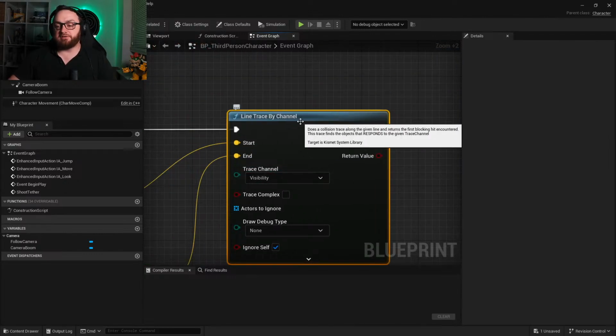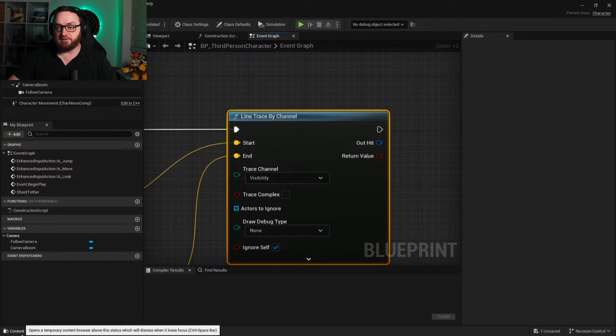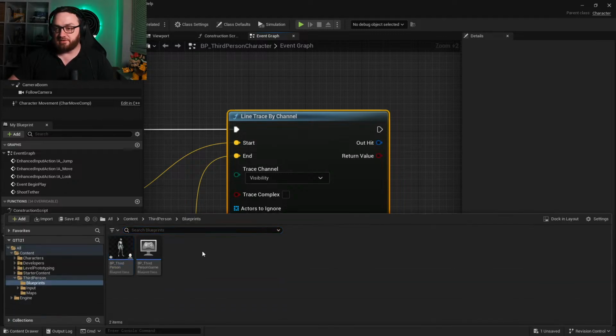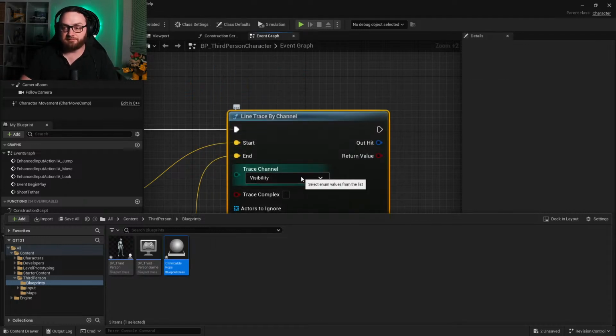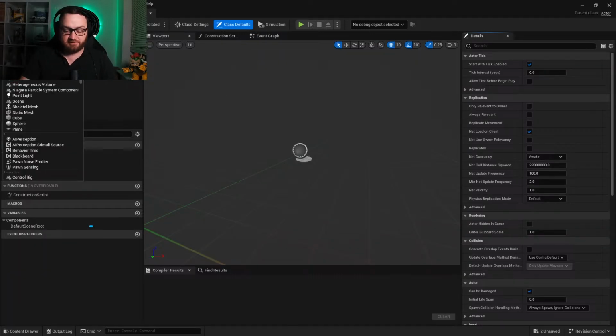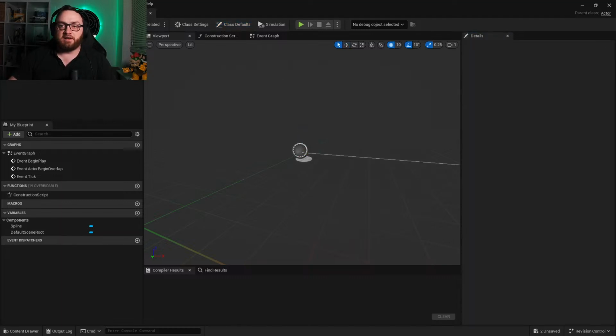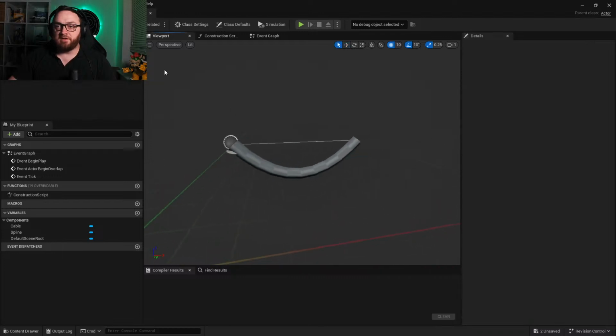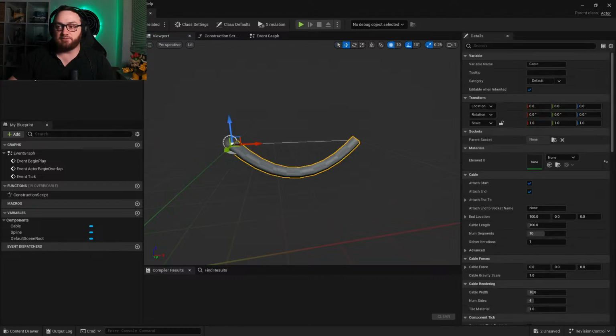We now want to trigger the spawn of a climbable rope, essentially. So I'm going to create a new blueprint class, actor, and call it climbable rope. What we're going to do is add a spline component to this. And I'm going to add a cable to this as well. I want to attach the cable to the spline, a part of the spline anyway. So we're going to do attach end to.